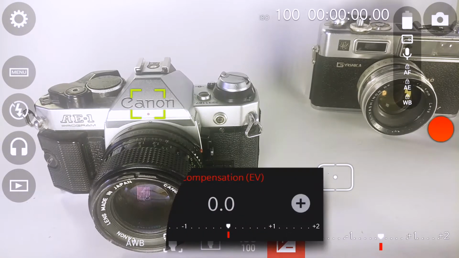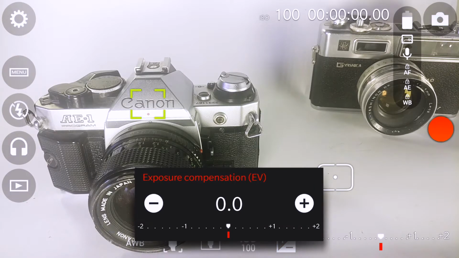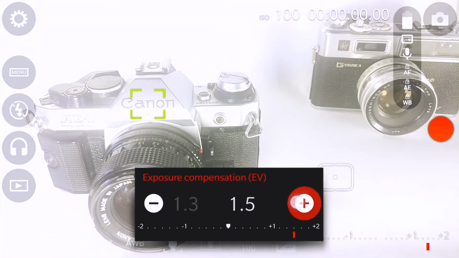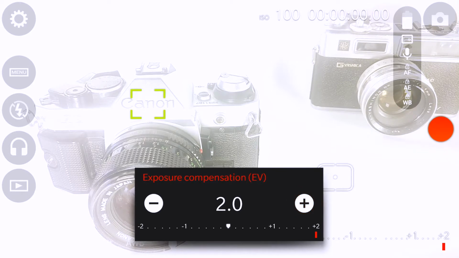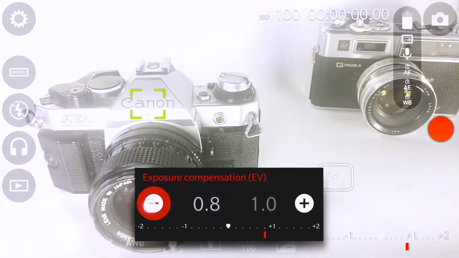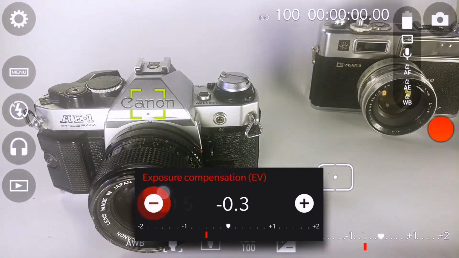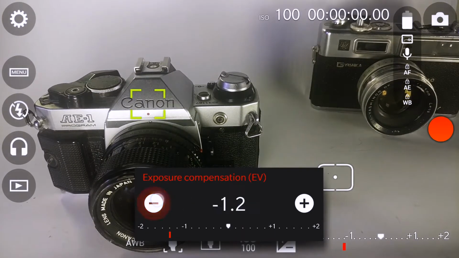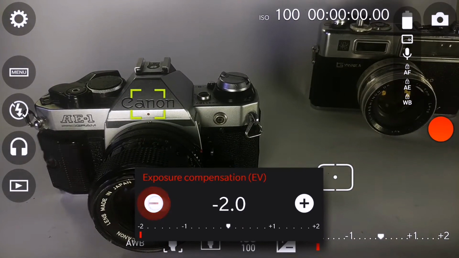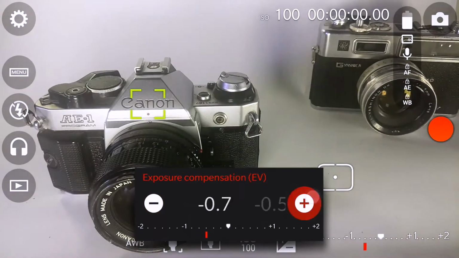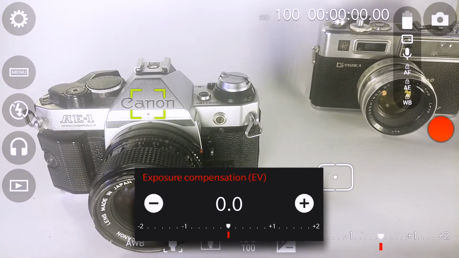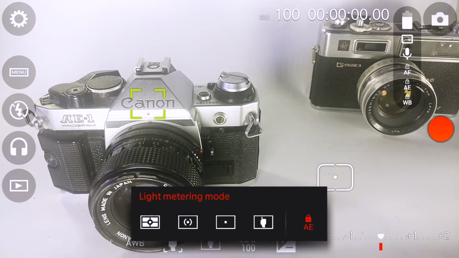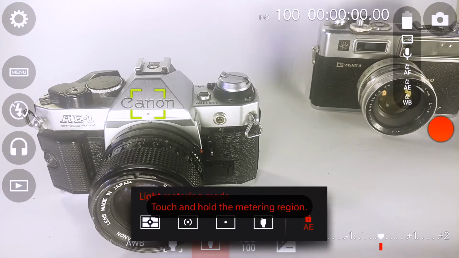Then we have exposure compensation. You can ask your camera either to increase the exposure, or if you tap on this minus icon, it will decrease the exposure, hence allowing you to take creative control over your exposure settings, which we don't have in our native camera apps. Then most important, if I have selected this light metering mode, I would suggest you go with tap to light metering mode.